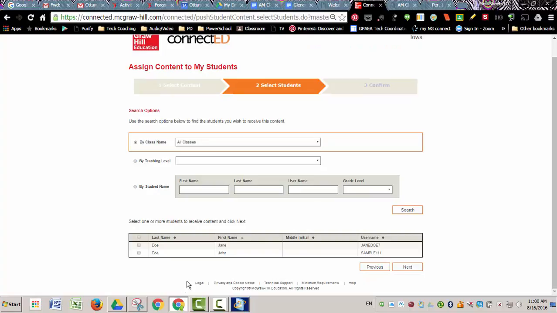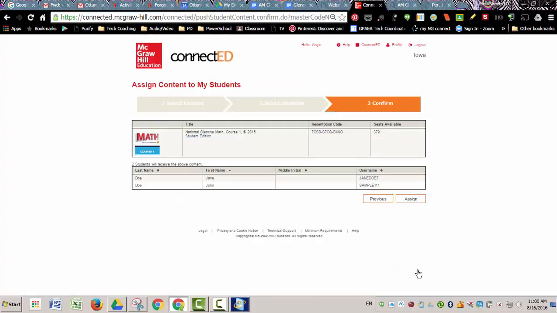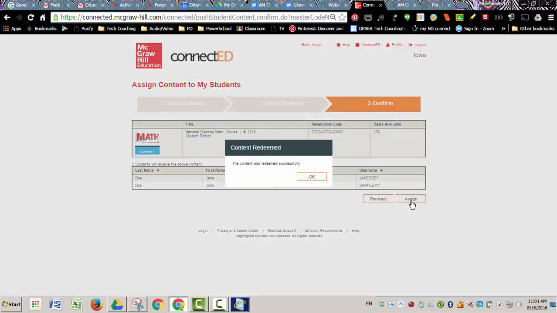As I scroll down, you'll notice that my Jane Doe and John Doe that I previously added are here. You will see all of your students at this point. You could select them one by one, but instead let's select the box that is in the dark gray header, and that will auto-select all of your students for you. By clicking Next, it will again ask you to confirm. Are you sure you'd like to assign this student edition to Jane and John Doe? And you would click Assign. The content was redeemed successfully.